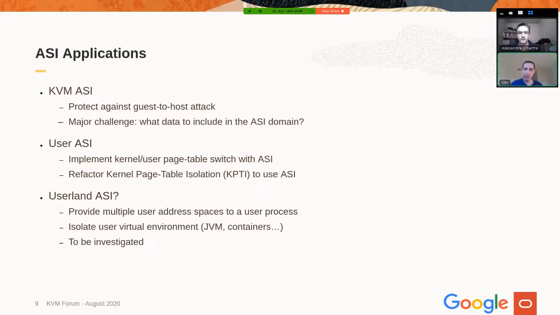And KPTI works almost the same way as ASI, in that you have one page table for the kernel, one for userland, and when you enter or exit userland, you switch the page table. So this is an area where we can use ASI to have the same implementation.